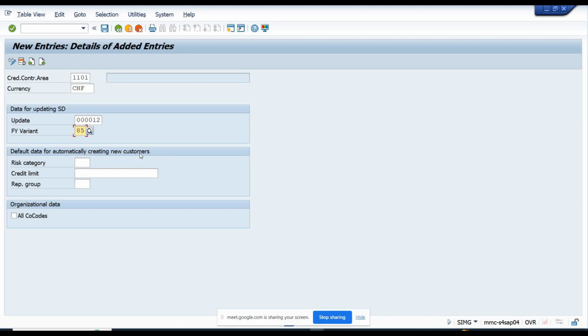Now these functionalities are no longer applicable or required to configure in SAP S/4HANA.